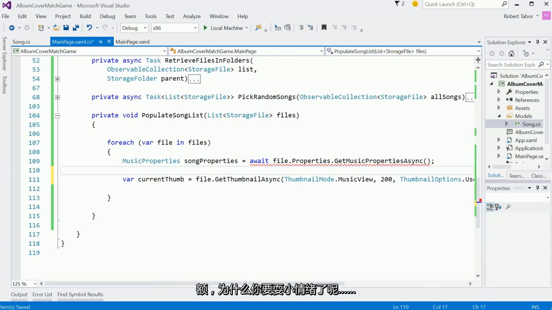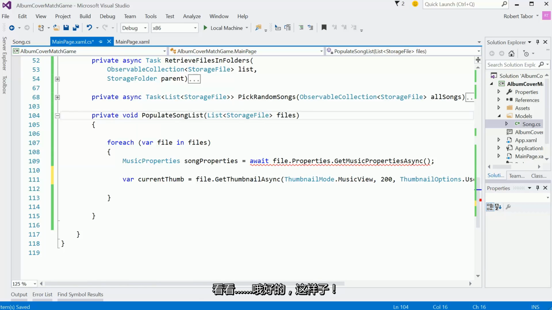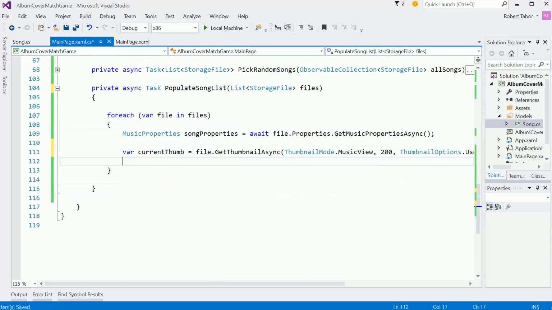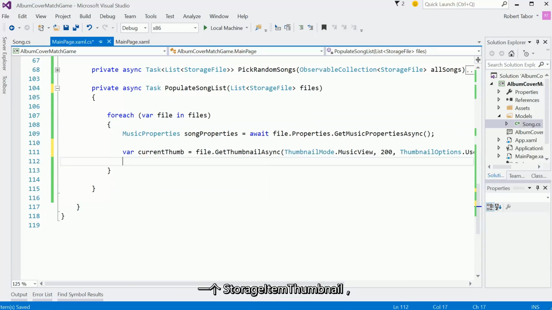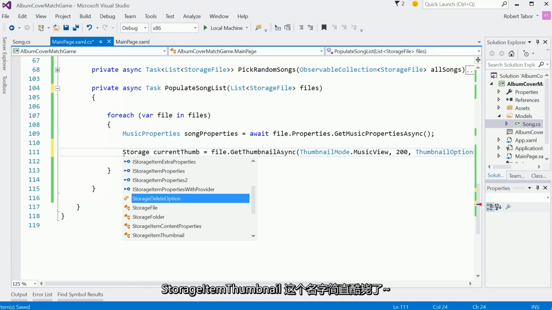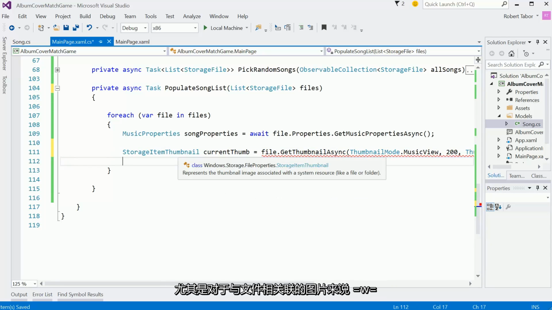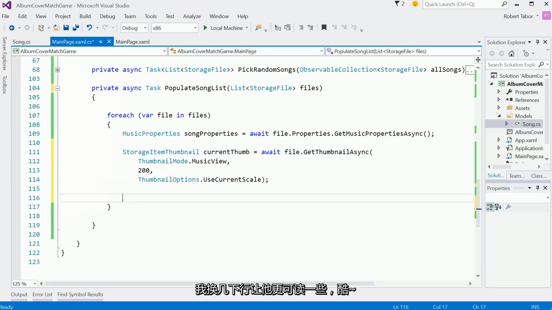Okay, all right. Now, why are you not happy? Let's see. Oh yeah, here we go. Async, and this would be a task. All right, what this is going to return to me is a storage item thumbnail. So instead of the var, I'll just go ahead and type that in so you can see it. Storage item thumbnail, and it's just a fancy name for an image that's associated with a file. And I think this is awaitable as well. Let me go ahead and make that very viewable. Great.